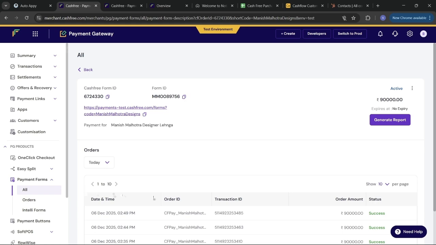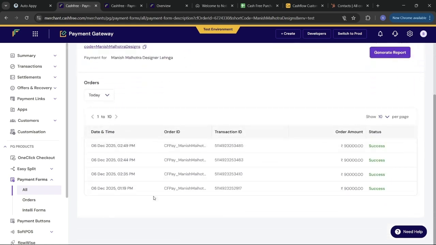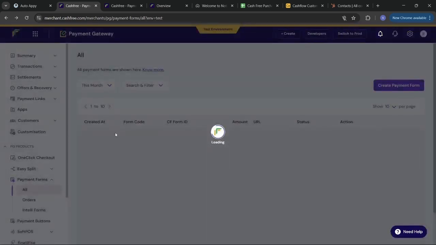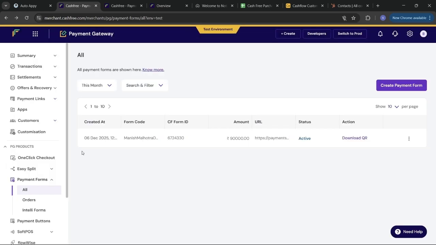So if you go to all, this is the payment form which I have created, and it has this ID and the product. For this you have to actually create a product, so that comes in the back part. Just hit back, and in the all there is a create payment form option.